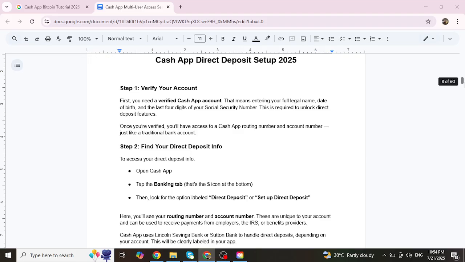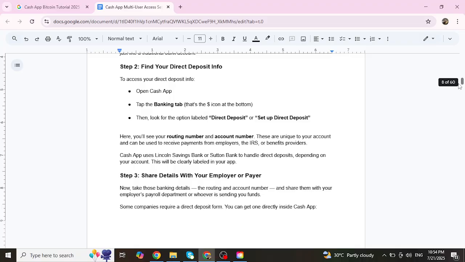Cash App uses Lincoln Savings Bank or Sutton Bank to handle direct deposits, depending on your account. This will be clearly labeled in your app.